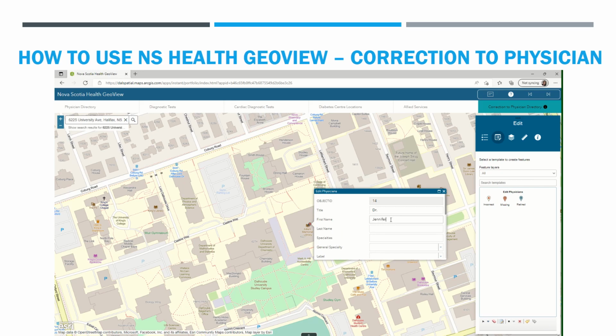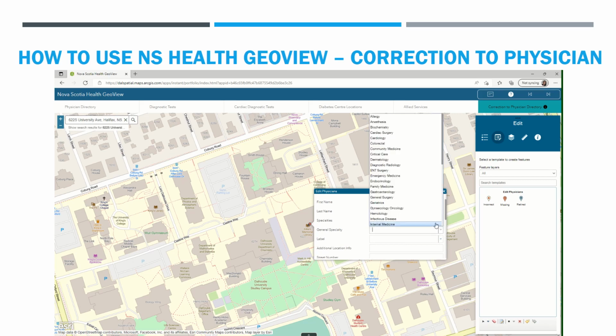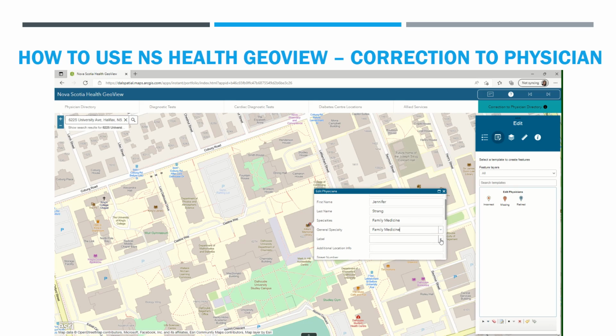So in my case, I'm going to make myself a doctor, and I'm going to have a family medicine specialty. And then where possible, we've given you drop downs. So the general specialty, again, I'm going to be family medicine. The label, so this is what will appear on our physician directory map. So again, I'm family medicine. If I was a cardiologist, then I may be an adult or pediatric specialist, depending on what I need to do. Next, I'm going to go down and enter my street address.